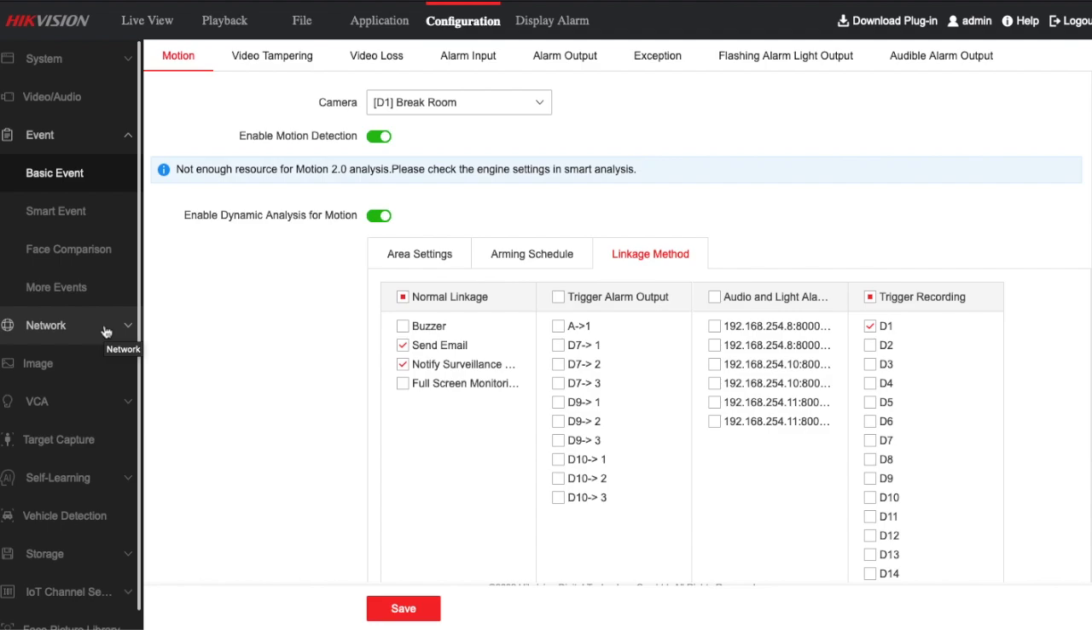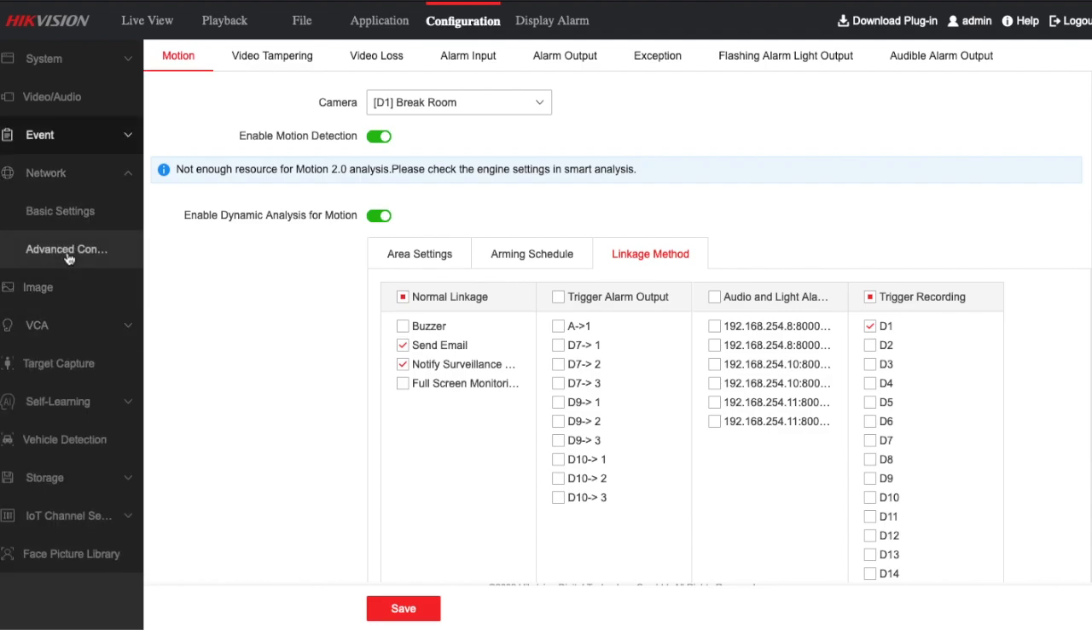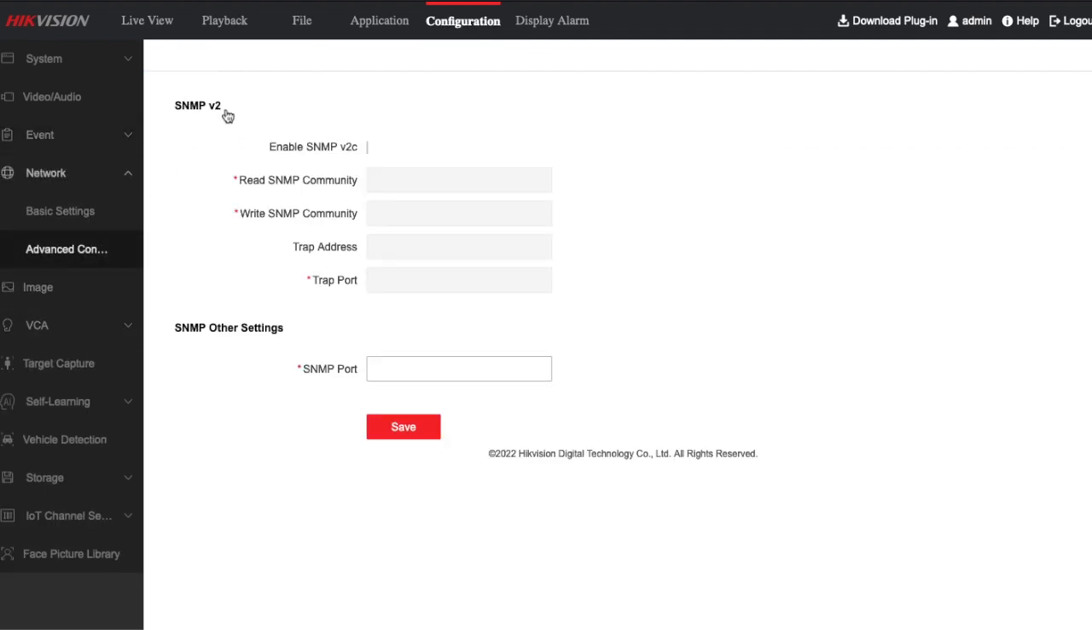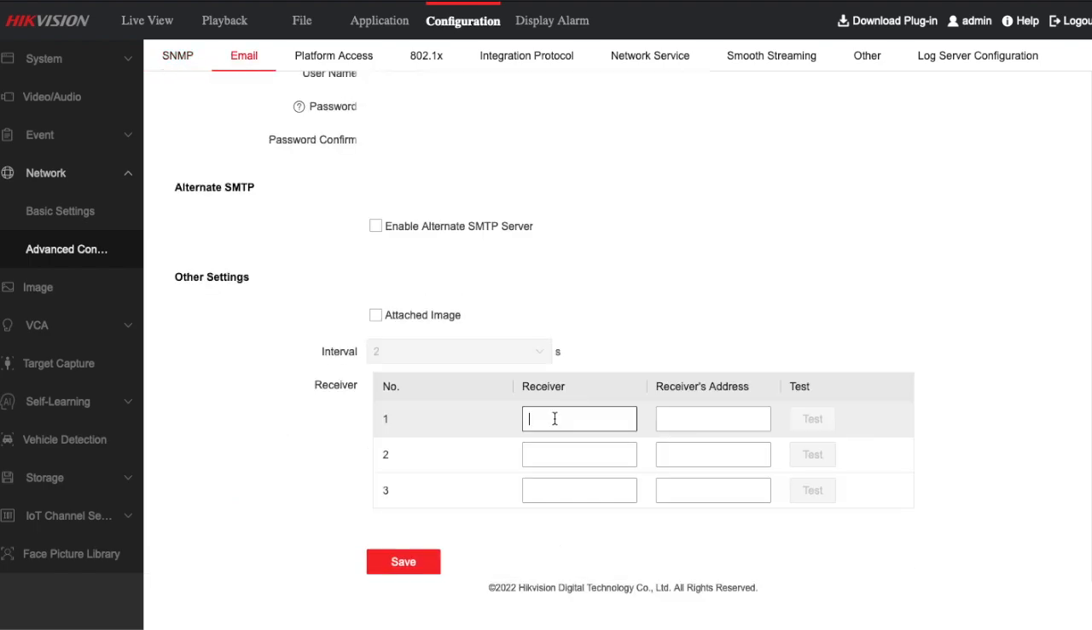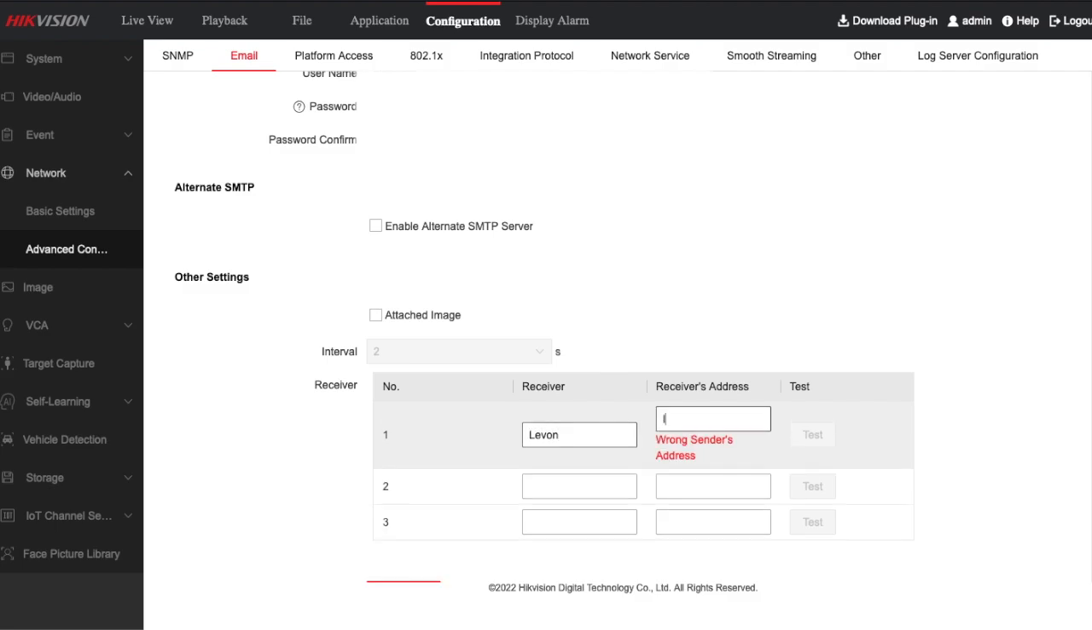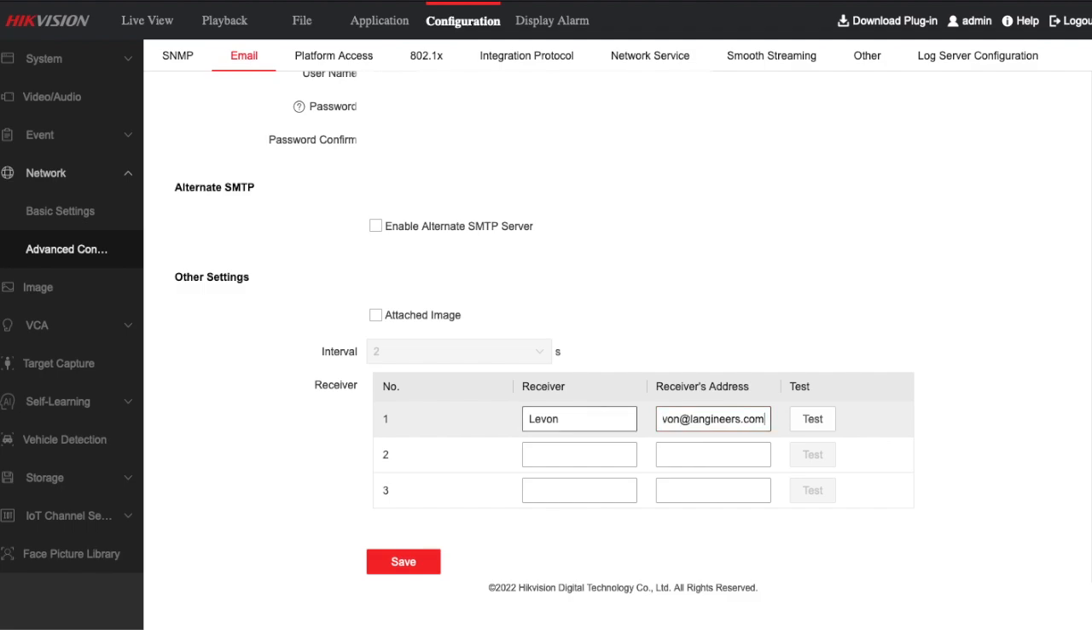You can do that under Network, Advanced Configuration, hit Email, and specify the destination address. Don't forget to hit Save once done.